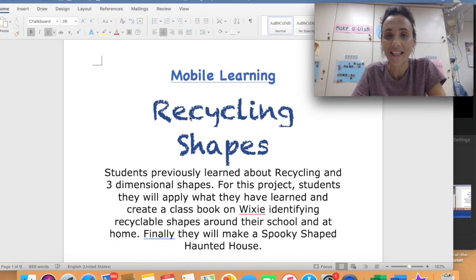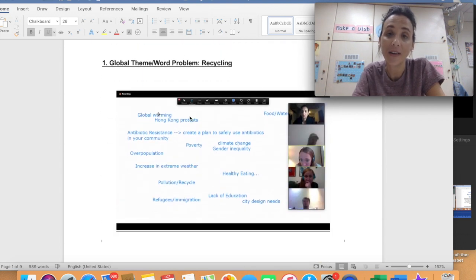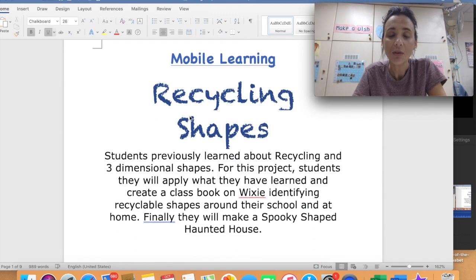For mobile learning, I decided to go with recycling. Here is an example of our VC last week and some of the themes that the cohort mentioned. So I decided to incorporate recycling with mobile learning and then combine a previous lesson which was three-dimensional shapes.